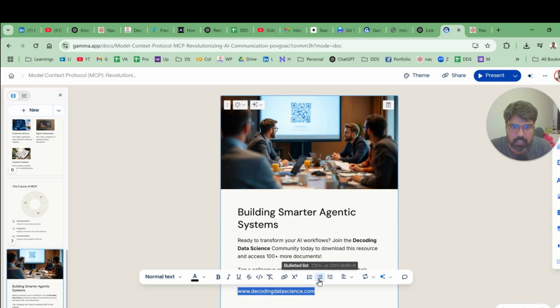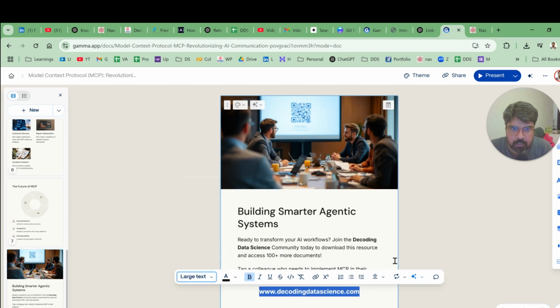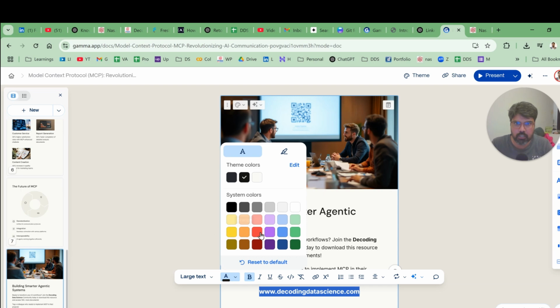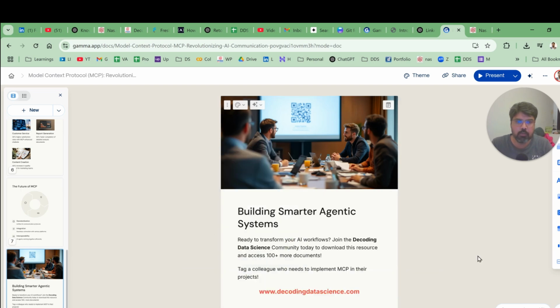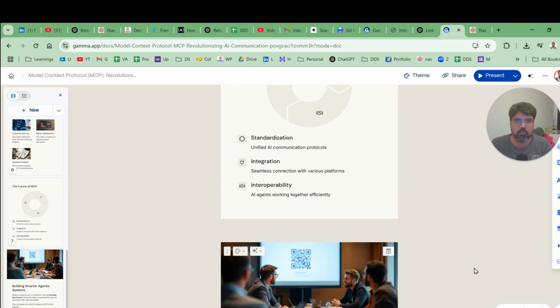That is a good thing that I like about Gamma, right? It is also like an editor that you can use for your alignment. So centrally aligned, and you can make it bold. You can make it a little bigger as well, and it looks nice. And if you want to change the color, you can do that. If you want to make the website red, people can look at it. I feel I can make it a little bit bigger so people can look at it.